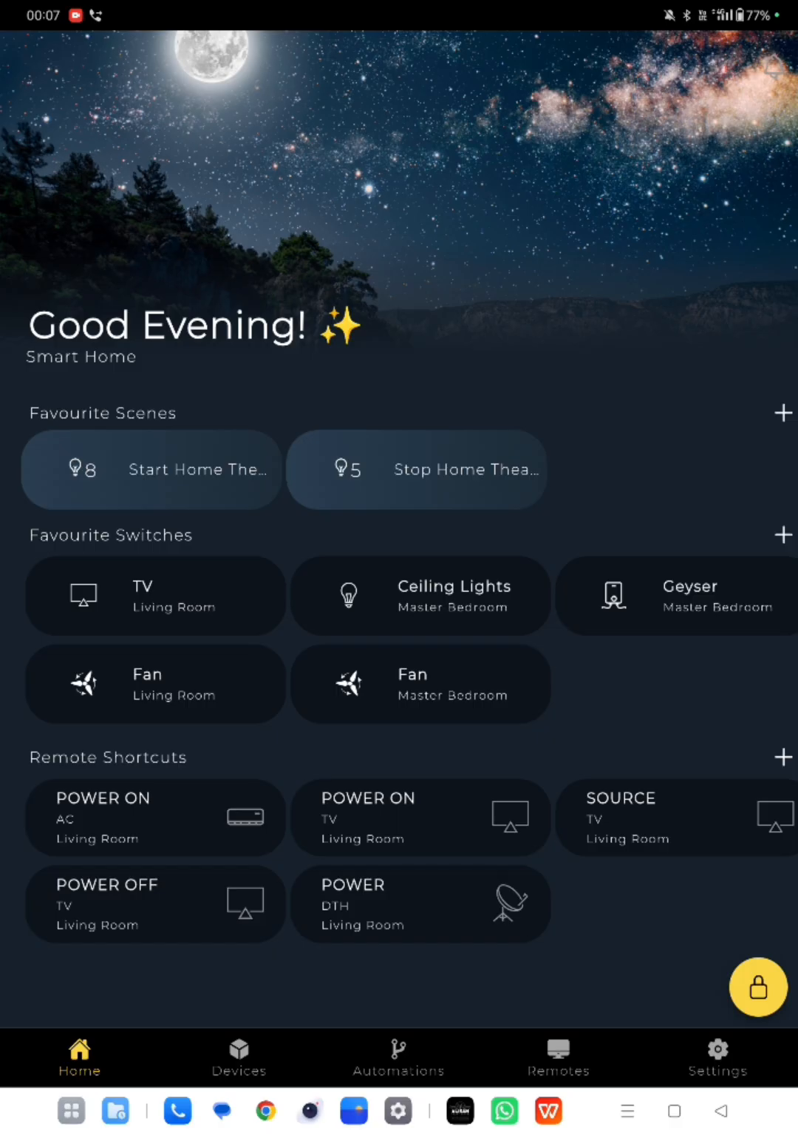So basically this is a shortcut window for a user. For example, I am living in the master bedroom and my parents are living in the parents' bedroom. My parents would have a different set of switches that are favorable for them, and in the master bedroom I would have a different set of switches which are frequently used by me. So what we can do is create multiple accounts, logging in with different IDs.